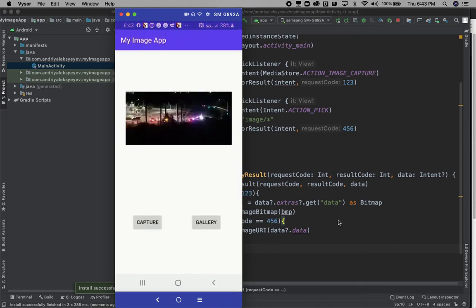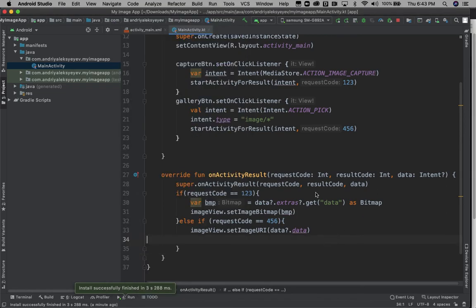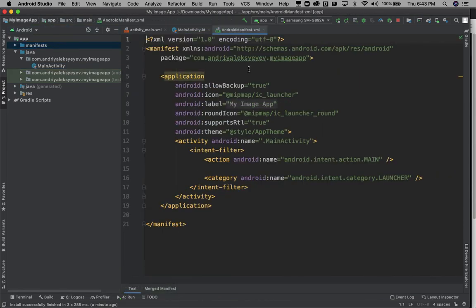All right, one thing to notice, this is just, I showed you the functionality of it. If you work on a real app, you have to go to the manifest and put permissions. I'm not gonna touch on it because it works without it.